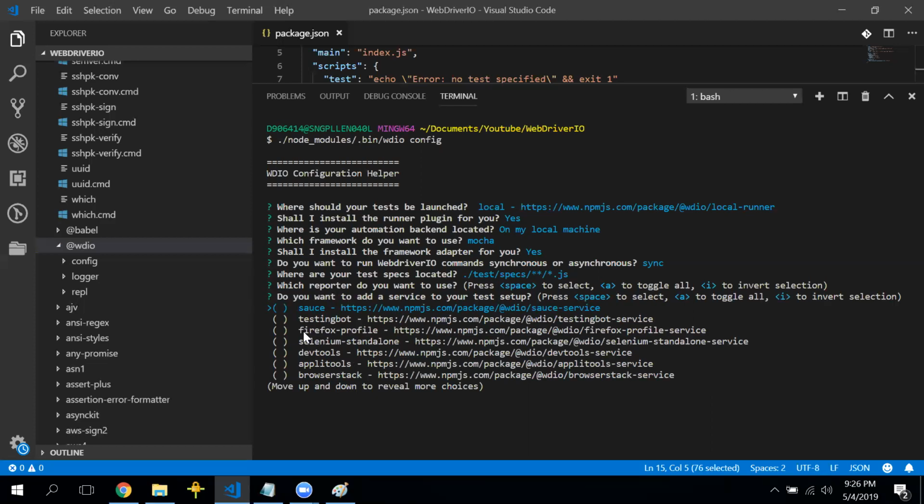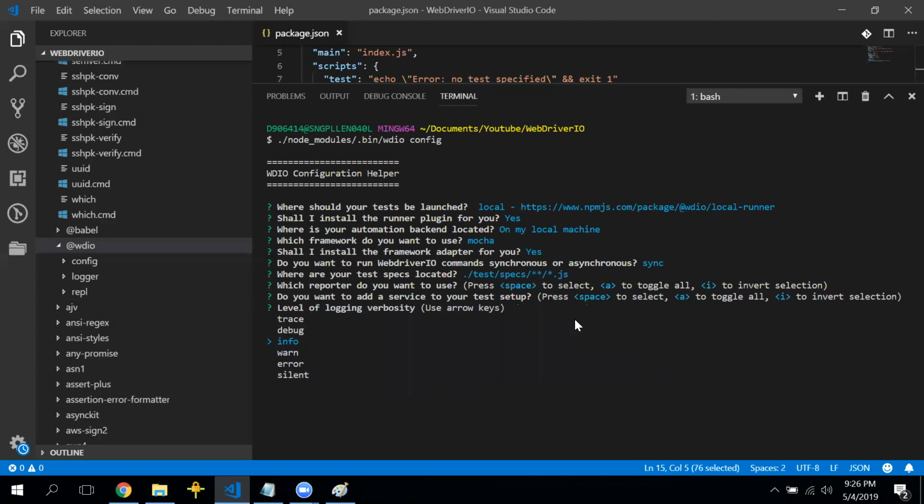Okay. Do you want to add a service to your test setup like Sauce, TestingBot, Firefox Profile, Selenium Standalone, DevTools, Applitools? For the time being, we'll go with Selenium Standalone. Then the log levels. We'll be discussing these in more detail probably in the next session, where we'll know more about these log levels. Okay, so let me go with info. This is okay. What is the base URL?